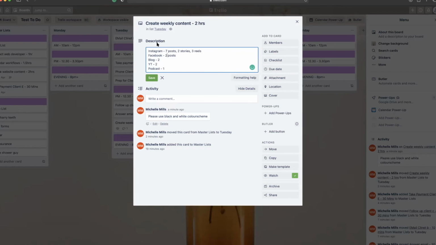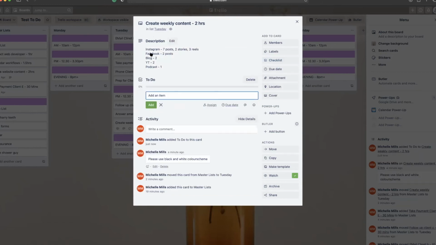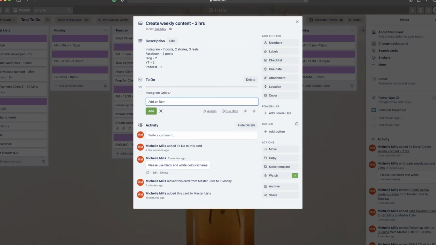You could also, if you wanted to physically tick things off, add in a checklist, and we could add all of these things in singularly. So, Instagram, 7 posts.